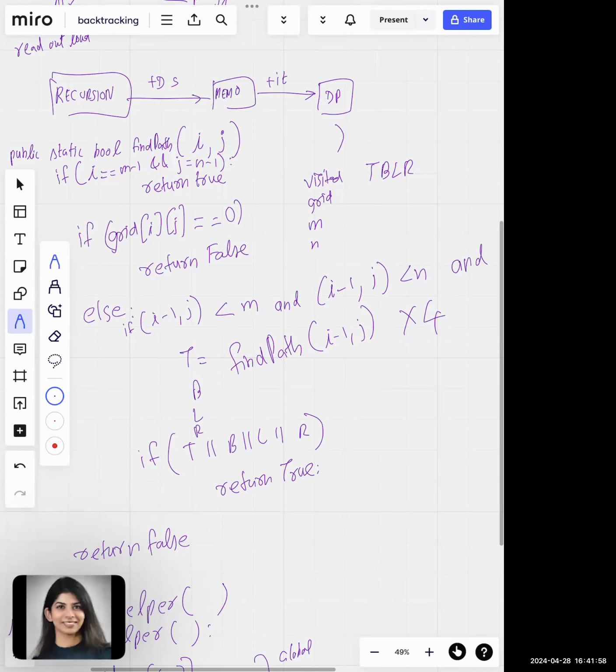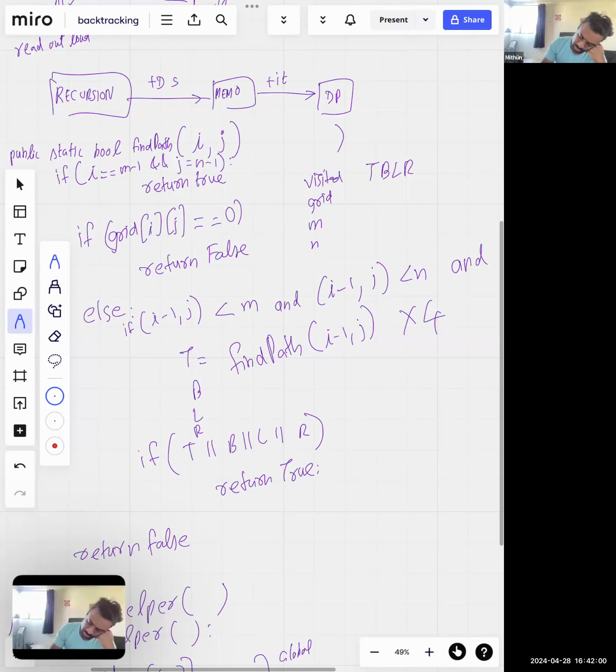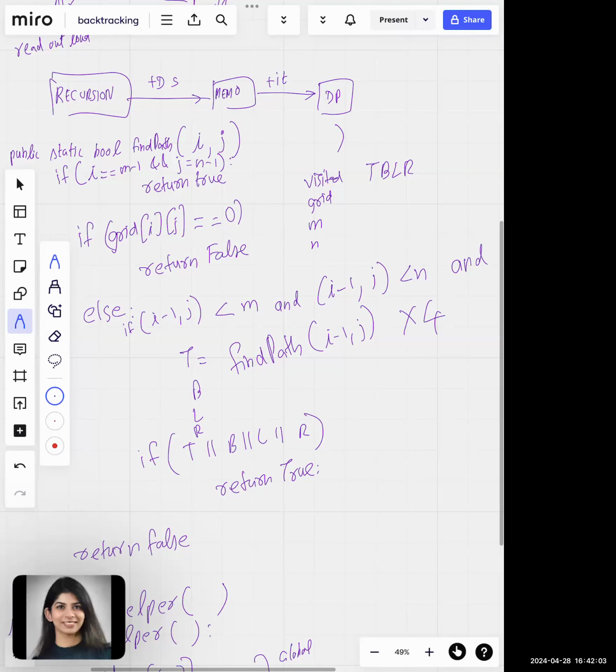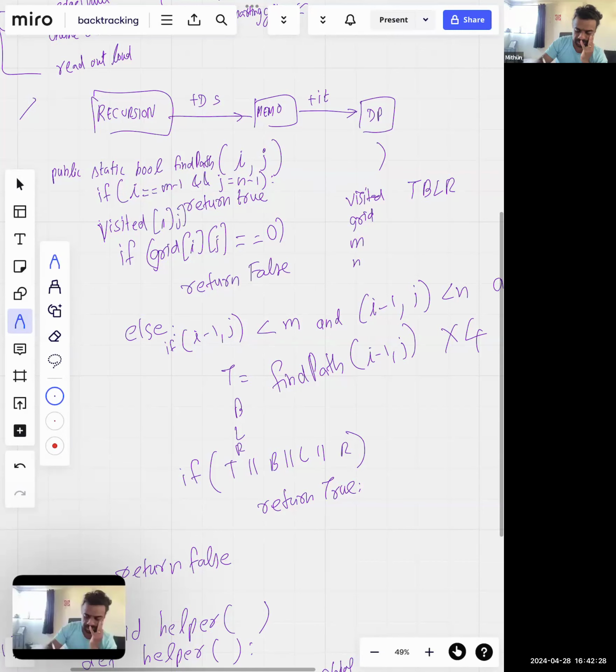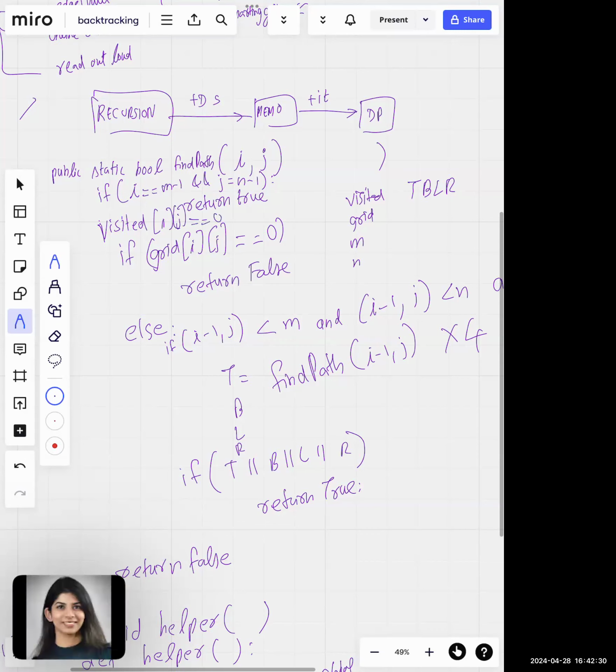A few things are missing, like we need to mark the current i, j as visited. We can do that before the if else, the second if else. We can just do mark visited i comma j is equal to 0.